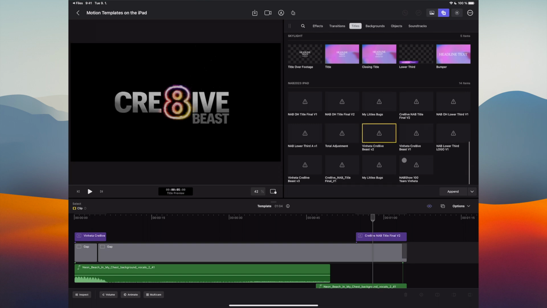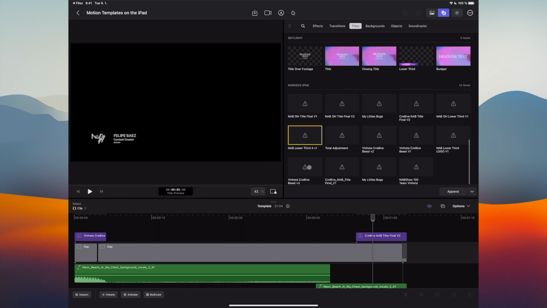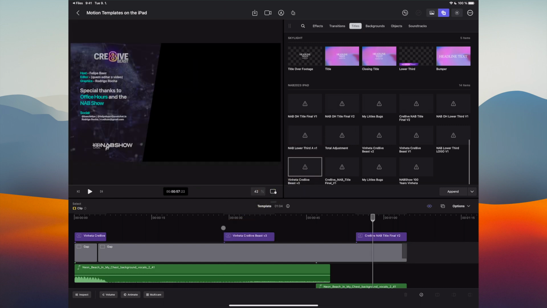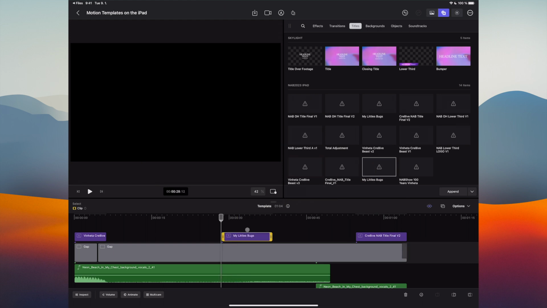Now they have an exclamation mark. Not always that has happened to me, but they still work. I can still bring that in into my timeline here, and they appear. There is the little bug here that stays in the bottom.